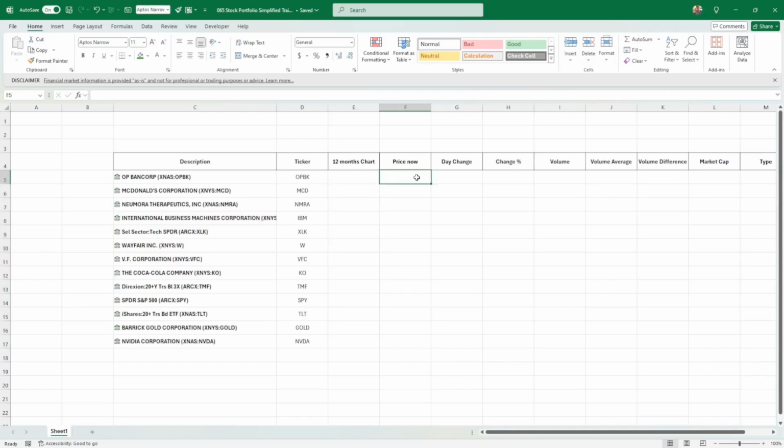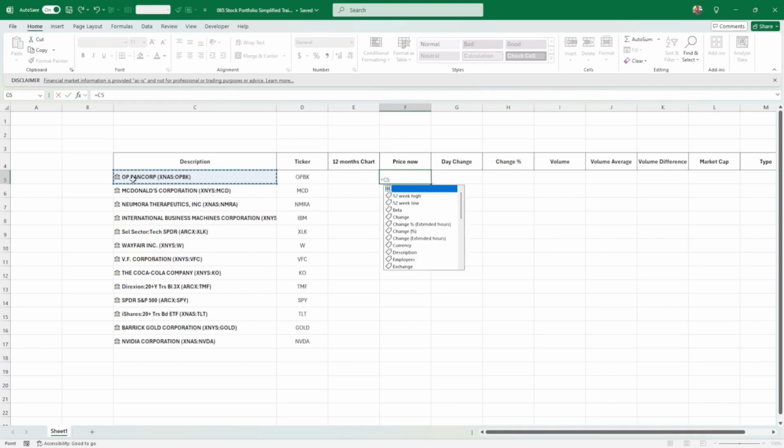Here I want a price now. So I just press equal. I'm just going to position my cursor and click on this cell here, and here I can choose again. That allows me to retrieve data without being just on the right hand side of that data type.